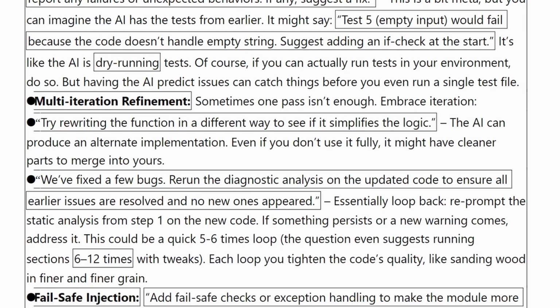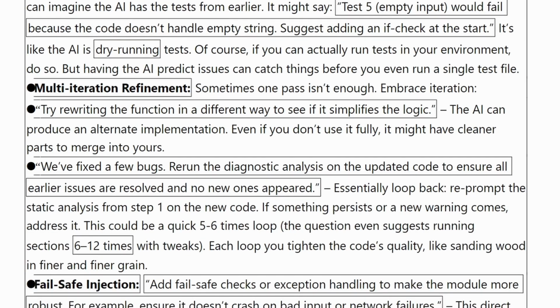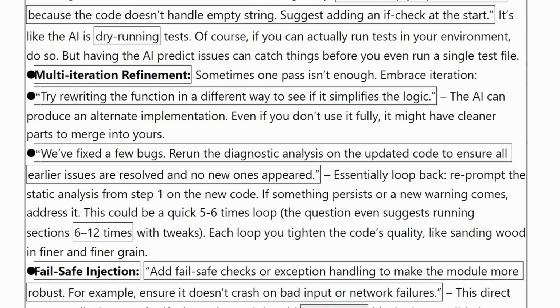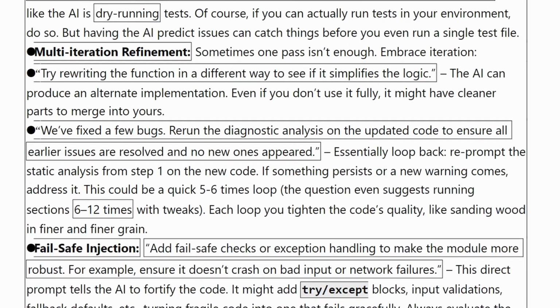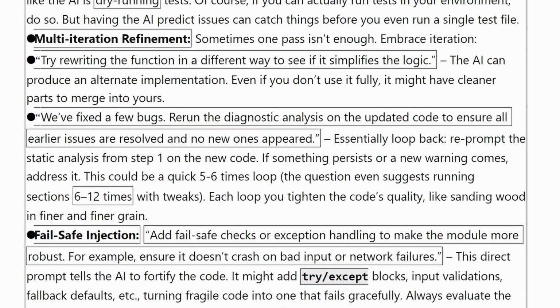Multi-iteration refinement. Sometimes one pass isn't enough. Embrace iteration. Try rewriting the function in a different way to see if it simplifies the logic. The AI can produce an alternate implementation. Even if you don't use it fully, it might have cleaner parts to merge into yours.